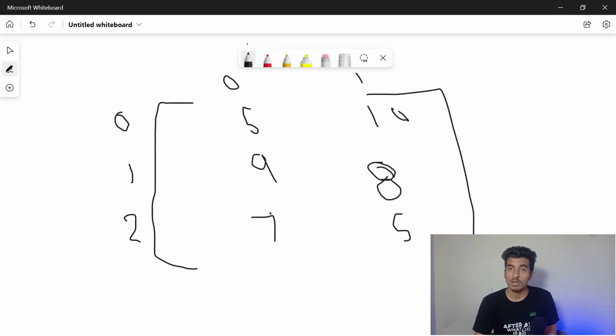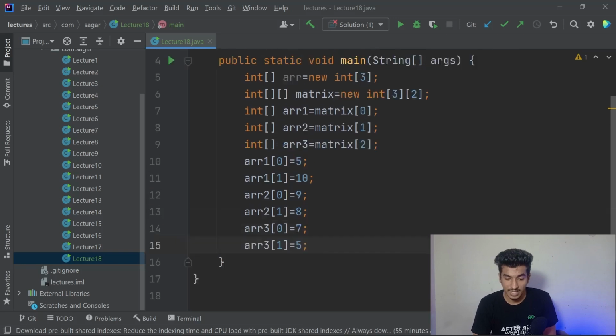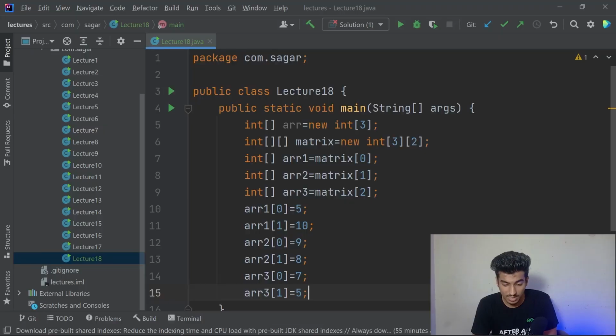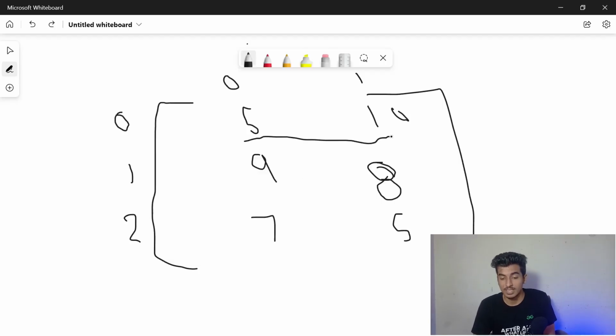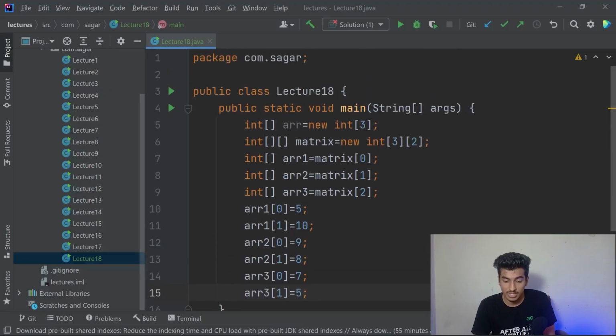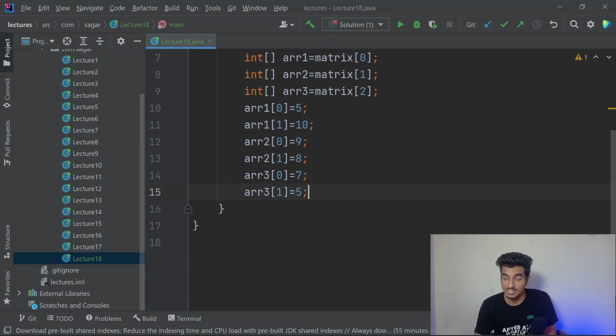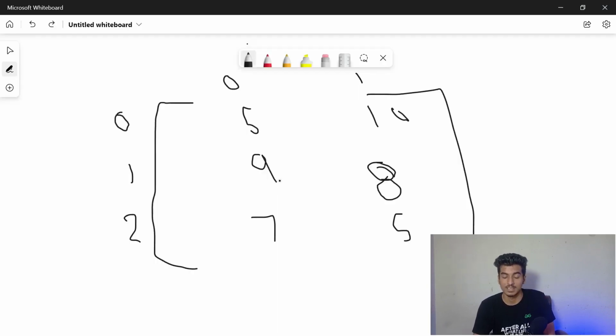So after this, how can we access the element directly from our matrix instead of creating it like this? So we are first getting the array and then getting the element. So this is a long method. You can see here first we are getting the first array and storing it in this arr1 and then updating the elements one by one. But how can we just modify or access the element directly from our matrix?